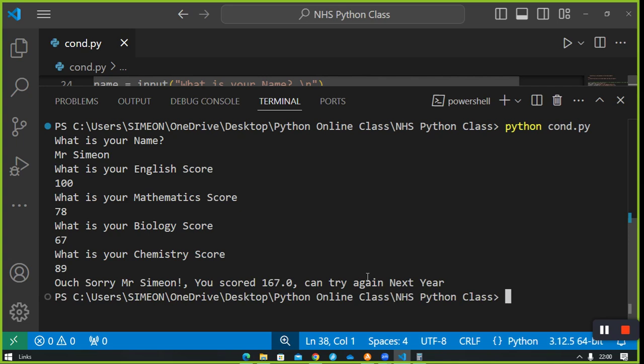Then it says, ouch, you scored, okay, this is correct now, 167.0, you can try again next year. I think this is correct now. The value 167 does not pass through the JAMB cutoff mark, right? It does not. So I think we are very, very correct.